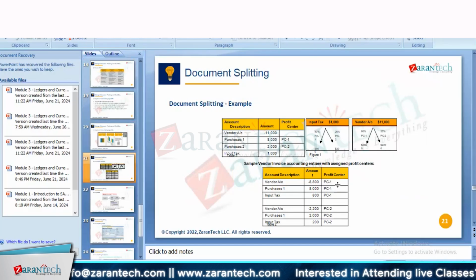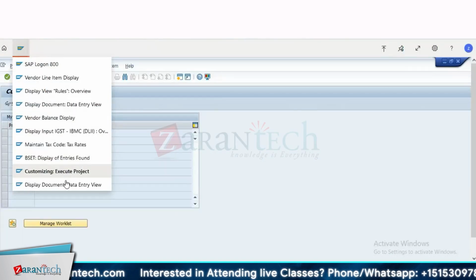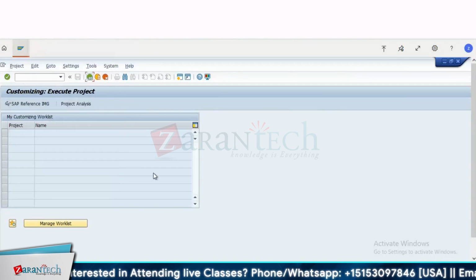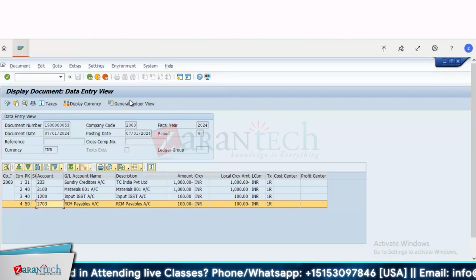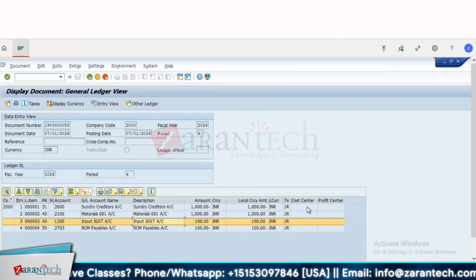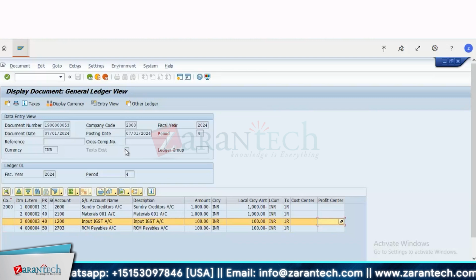Document splitting, we already saw that. Here one thing we could focus on is the document entry view. Here we didn't enter the profit center in the tax line item, so the system automatically determines the profit center for these line items. In this case document splitting is not active, so the profit centers are blank.